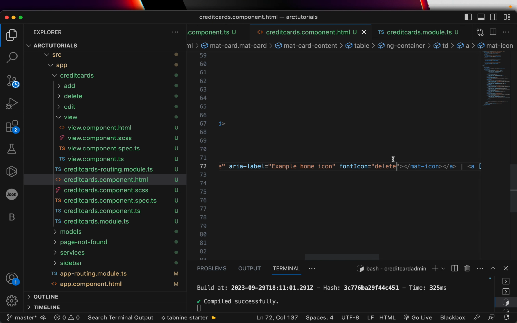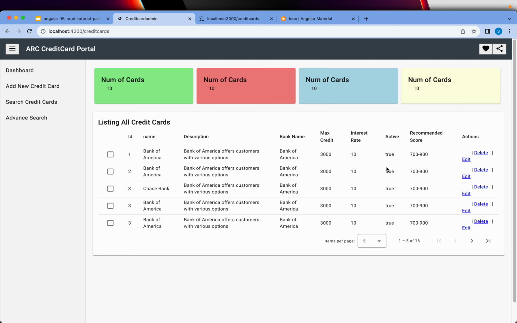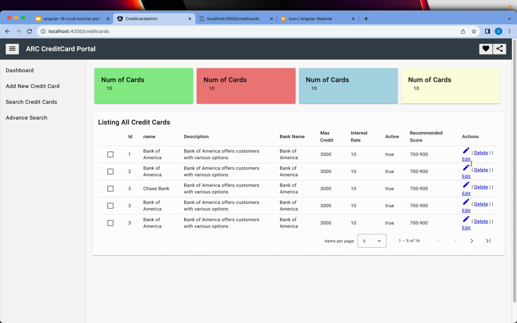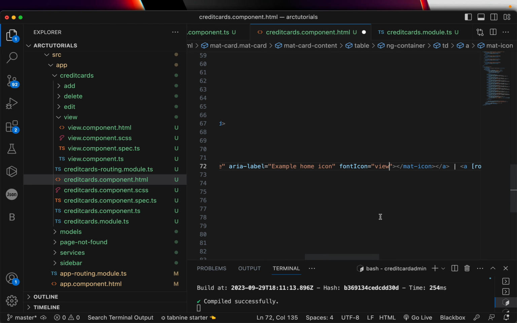Delete is there, right? And then you have something called view. We don't have view, we have edit, right? So what I'm going to do for now, I'm just going to keep this home for view, and for delete we will use the delete icon.